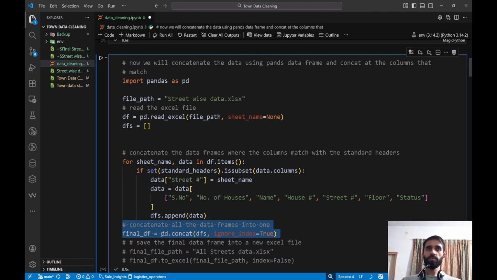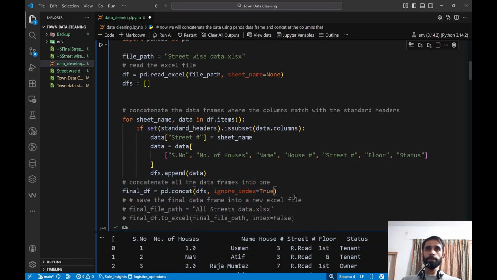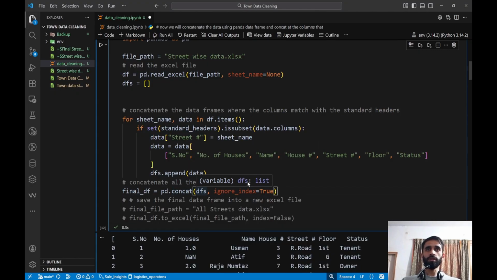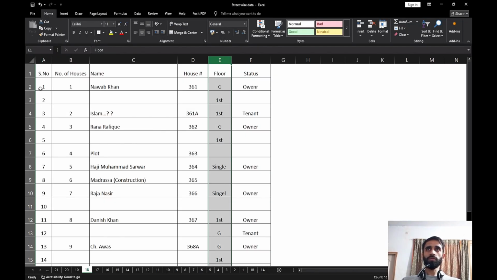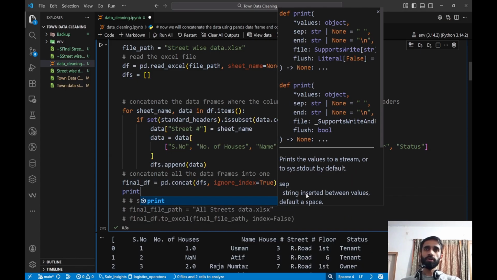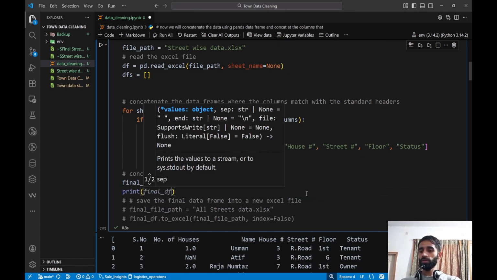Let me only comment this line out. So now we can just use one line, pd.concat, and provide sheet and ignore_index equal to True, because we don't want the index. If we don't set it to True, we will have another column of index over here, and we don't want that. So now I will show you how it looks after concatenating.